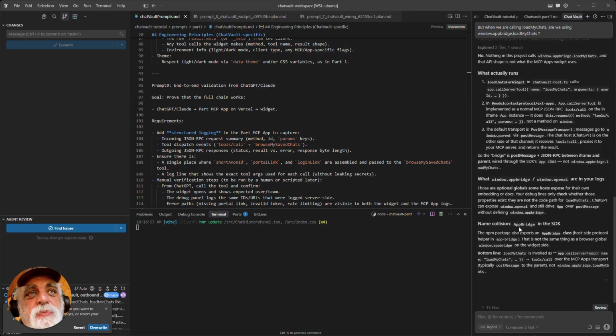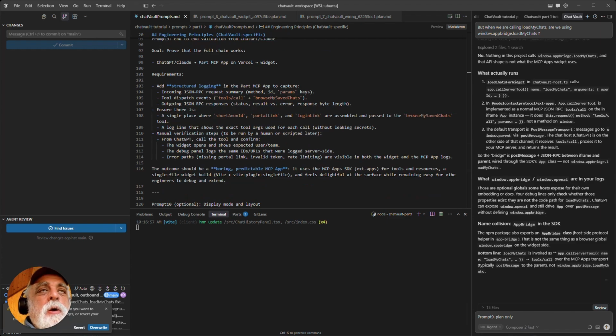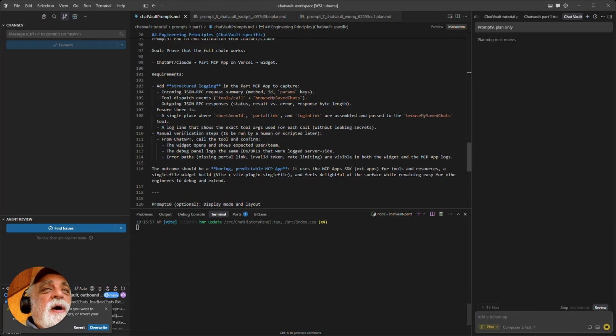It certainly works. So, prompt 9, plan only, and switch to plan mode. We're almost done. We see it working. We just want to add more logging.